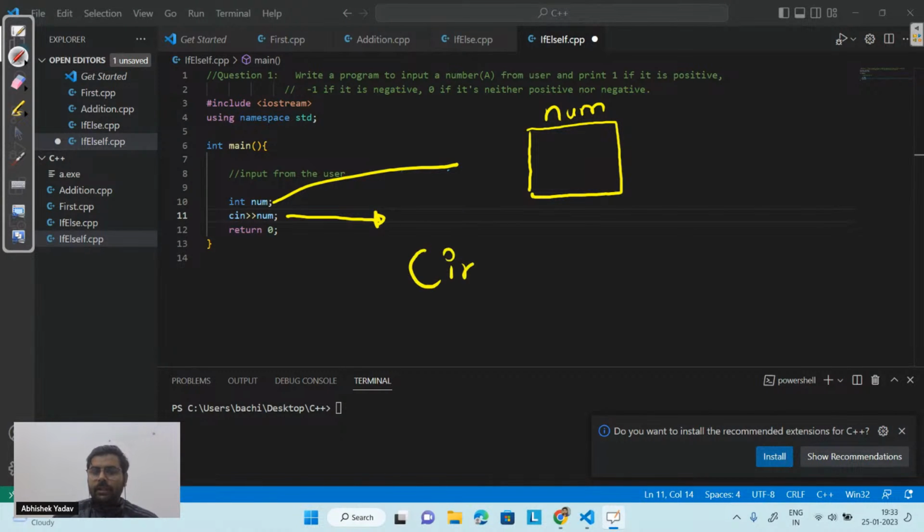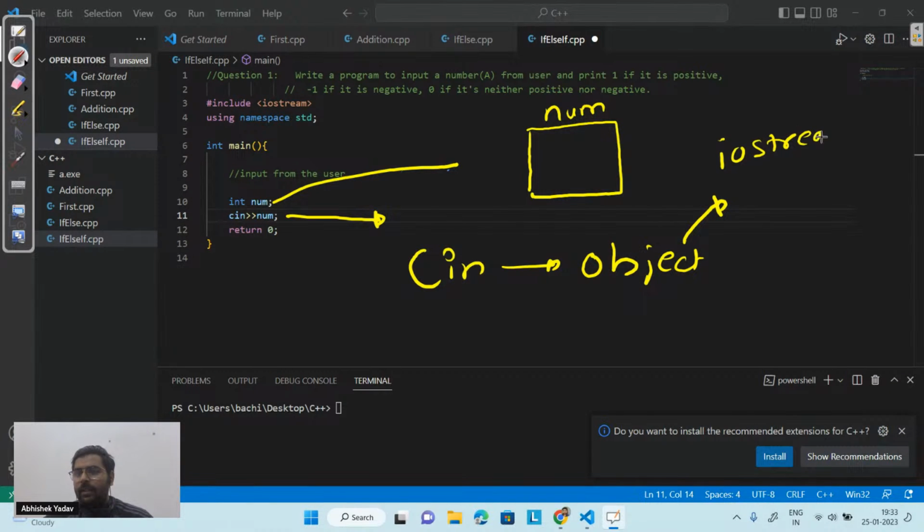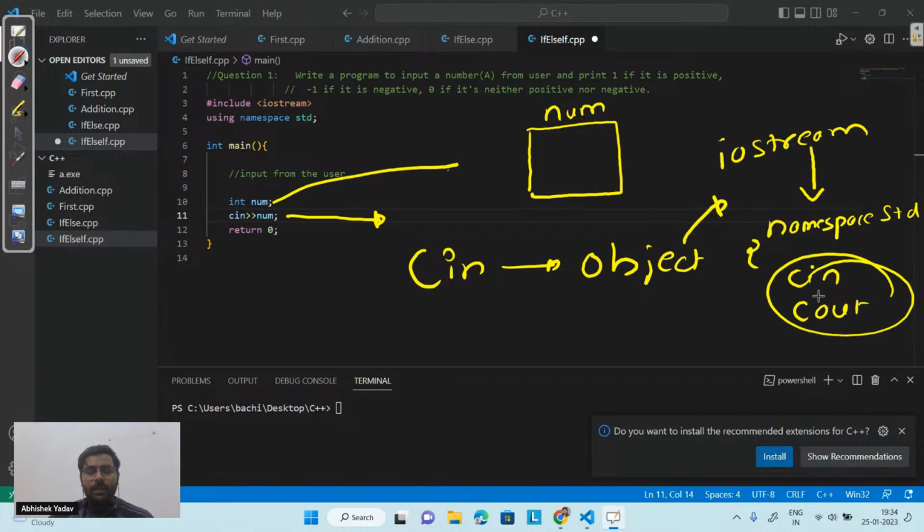So cin, what is cin? Cin is an object. Where is this object declared? Inside the iostream header file. Inside the iostream header file, you have namespace std. Inside this namespace std, you have the declaration of cin, and you have the declaration of the cout object, right? Like this. Here you are just declaring.